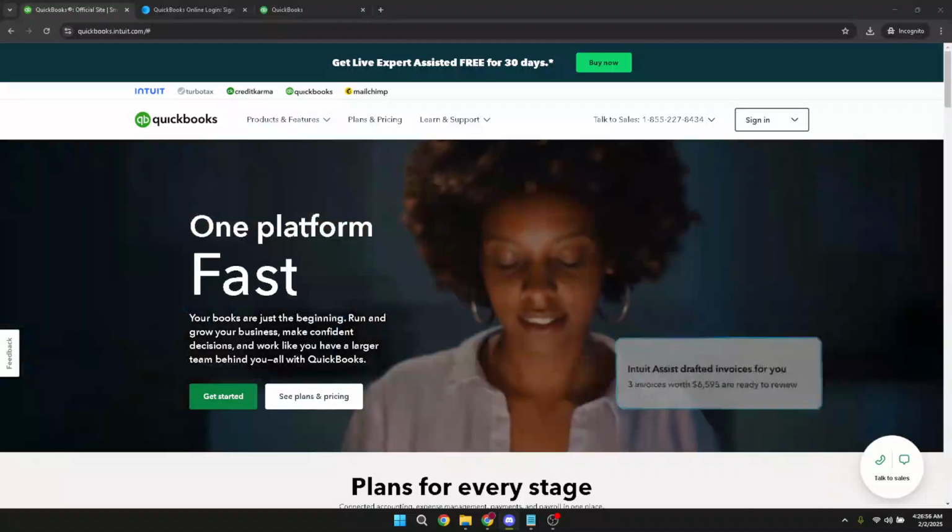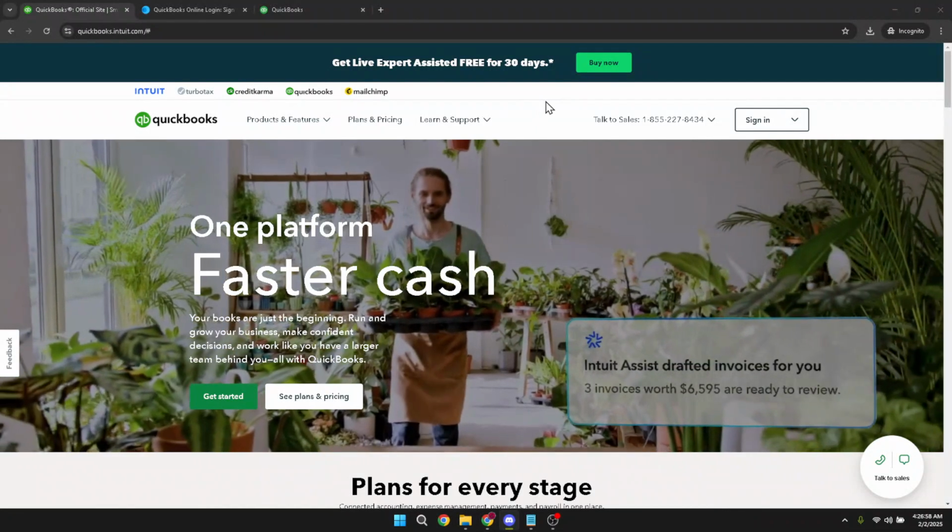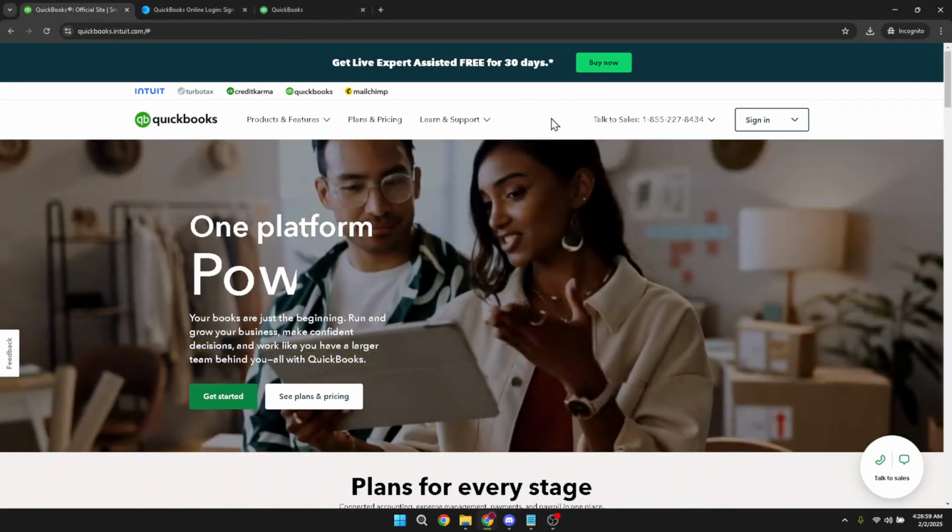In today's video, I'm going to teach you how to change your password in QuickBooks. This process is straightforward and should only take about 5 minutes, so let's dive right in.